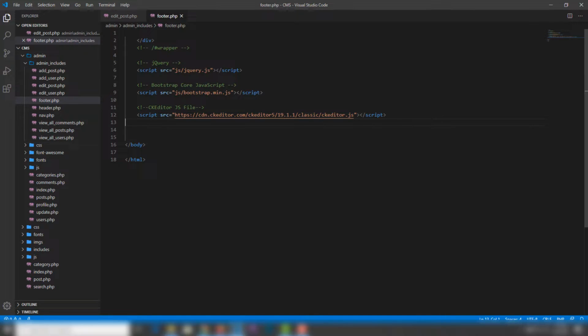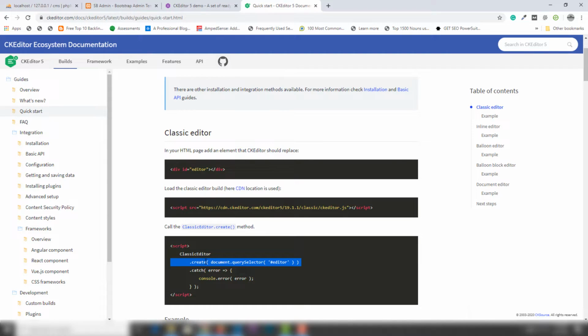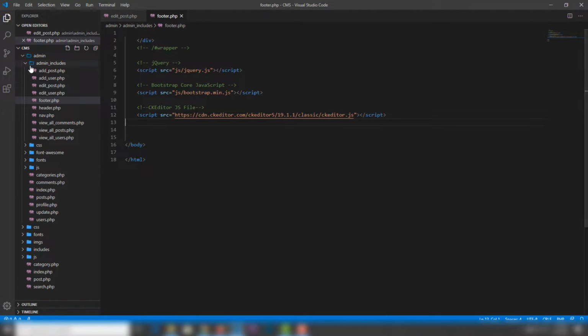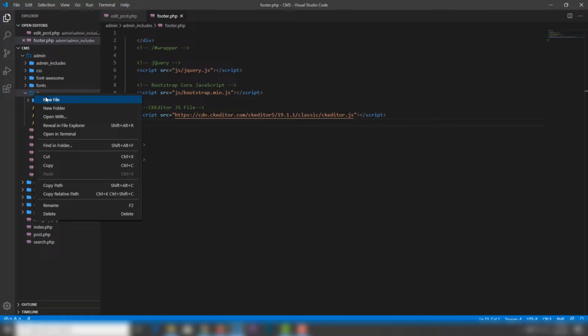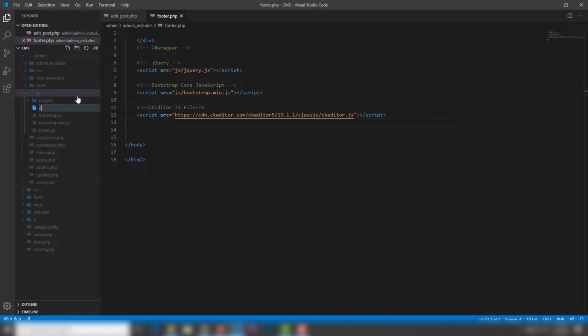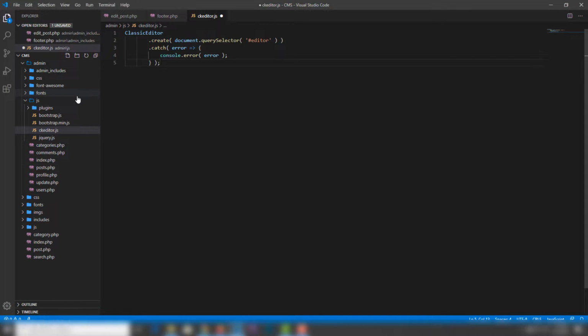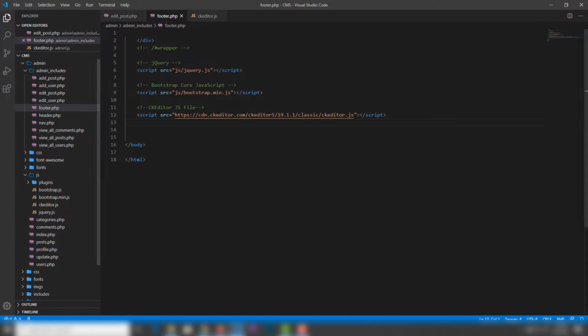Now the next thing you need to do is you need to copy this one code, this one without script code, and you need to go on the JS folder, right click here, create a file, and write the file name CKEditor.js and paste there. Right, you need to include this one file also inside your footer.